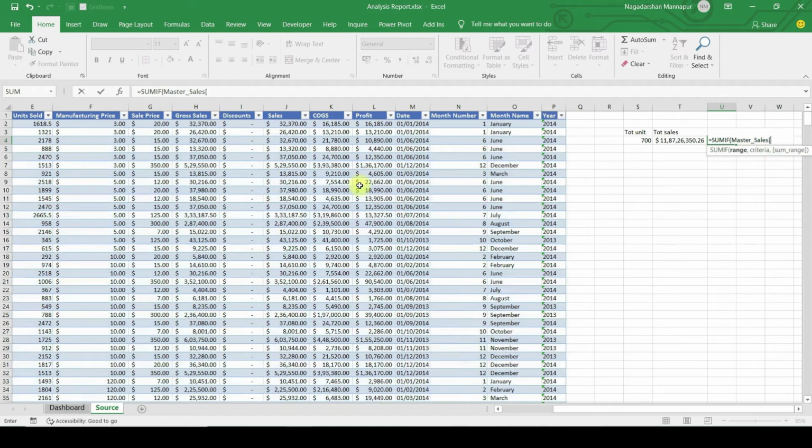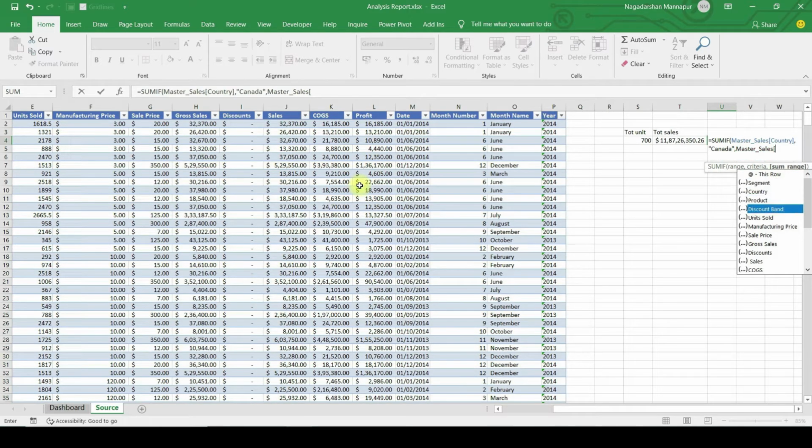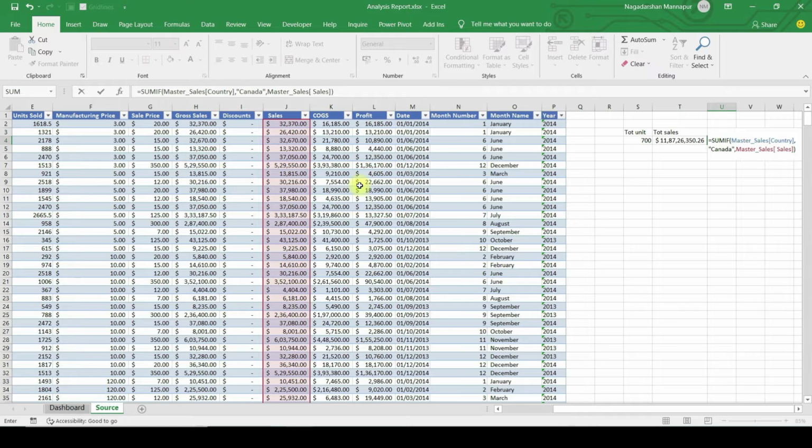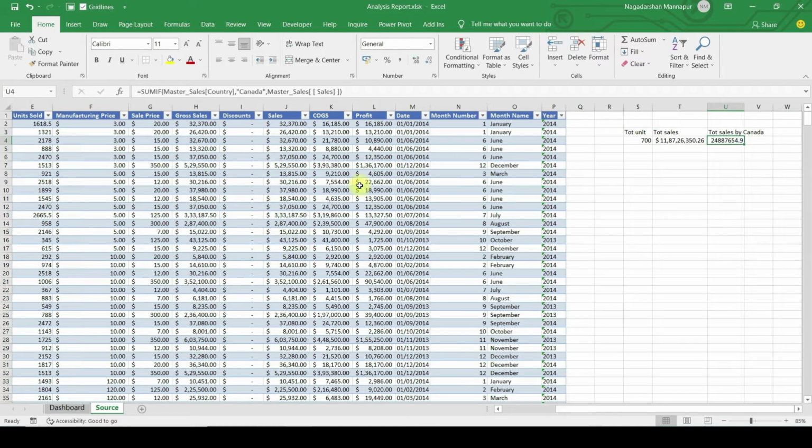I need to call the table name, then the variable name is called country. Close the third bracket, comma. Now I'm going to specify the criteria, nothing but the condition called Canada within the quotation because it's a text. Then what would be the sum range? The sales. I need to get the sales. So in the master data, third bracket, I'm going to select the sales column. Closing the third bracket, closing the normal bracket, hit enter. This is the total sales by particular criteria.